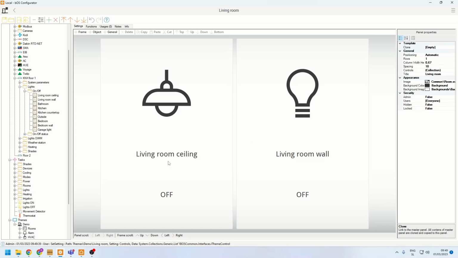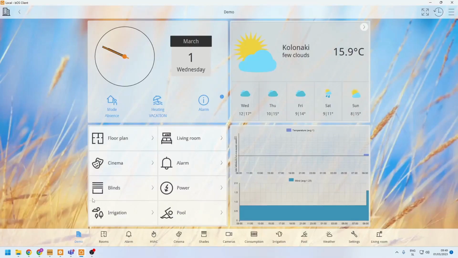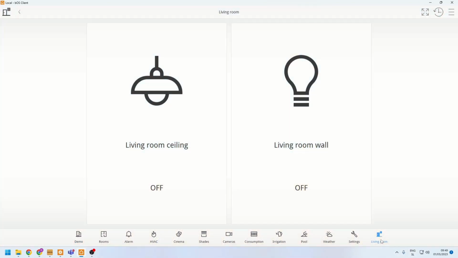One thing to note here is also that everything that you do in the configurator is refreshed live in the client. So as you can see, living room has been created, and these two lamps have been added in automatically, and you can now start controlling it. So we select it, click it on and off, and control these devices. You don't need to upload, download, restart, do whatever. Everything that you do in the configurator is live in the client.